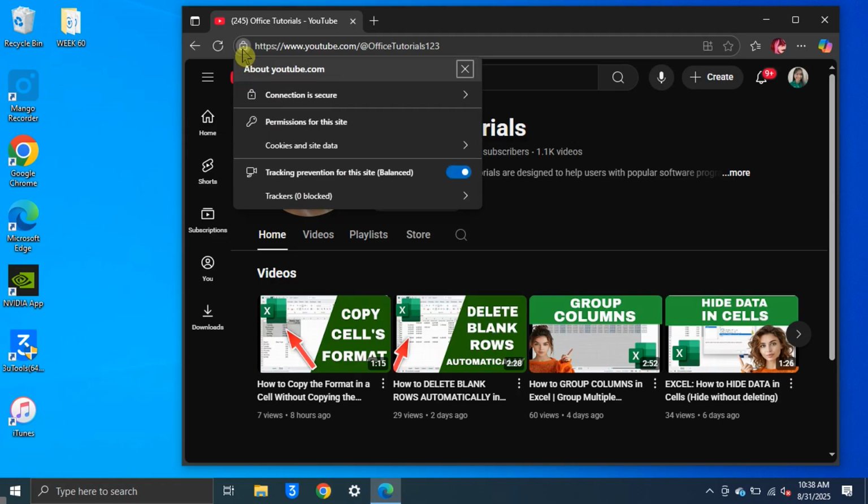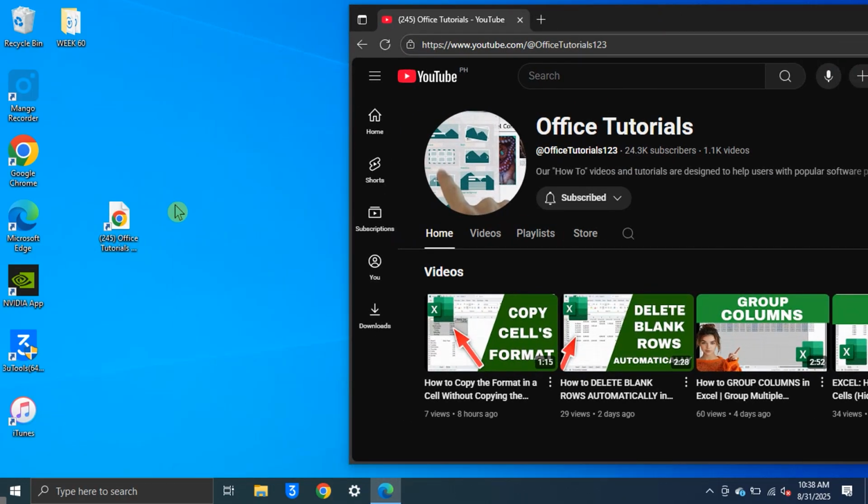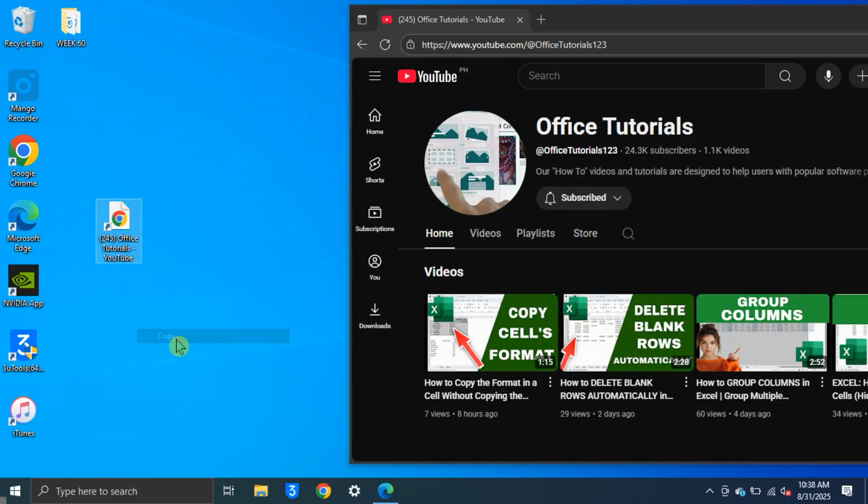Now by default, a website's favicon will be a page. But if a website is secure, the website's favicon will be a lock. Then, drag and drop the favicon from the URL bar to your desktop. Then you have to right-click on the newly created shortcut, then select Copy.